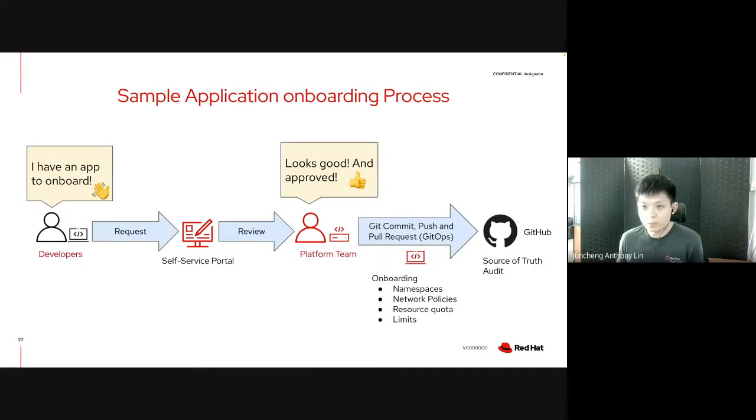So a sample application onboarding process could look something like this, right? We want to onboard an application, we make a request via the self-service portal, and in this case, the platform team will say that everything is good. I'm going to help to do things like creating namespaces. We do role-based access control to ensure that only these people are able to do it, right? Things like your network policies, resource quotas, and limits. So everything will then be set up. And we are using things like Kustomize and ArgoCD to help us ensure that everything is consistent from that perspective.